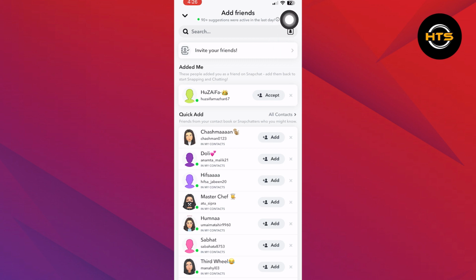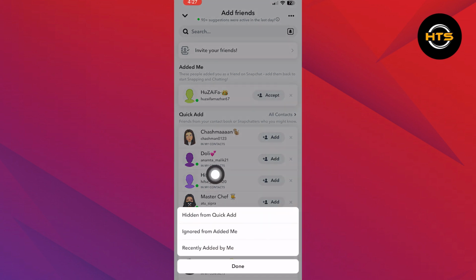Now tap on the three dots at the top right corner and then tap on Ignored from Add Me. Now, you can see no Snapchatters ignored from Add Me.